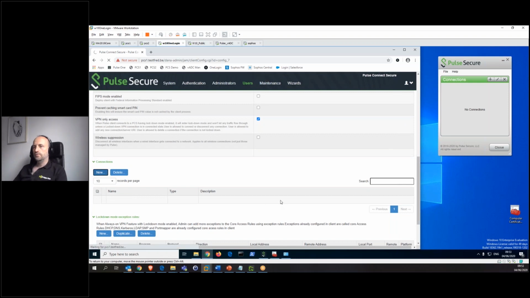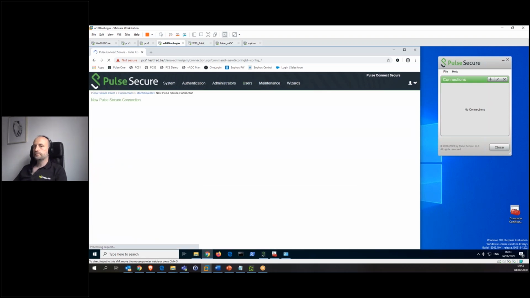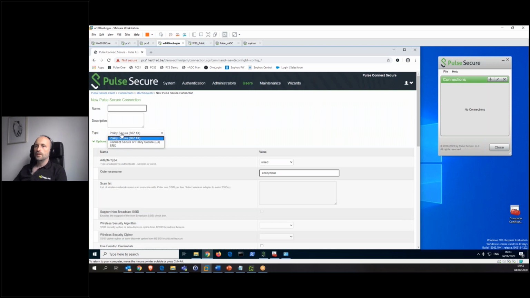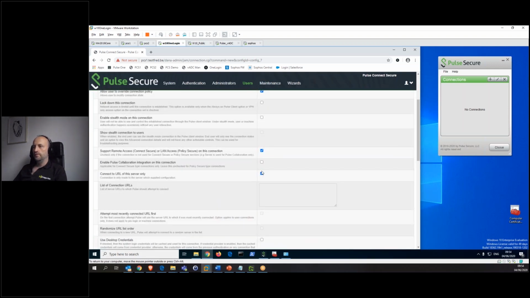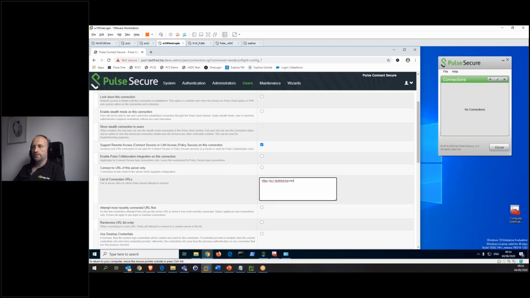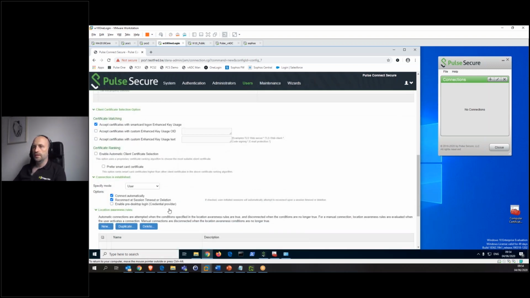In connection, we create a new connection. You need to put this on layer 3, very important. Give it a name too. Scroll down a bit, and this is one of the most important parts. This is the URL where we will connect. /cert, because I created cert to connect to.